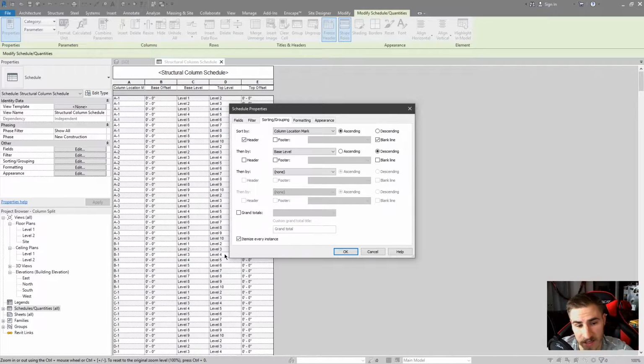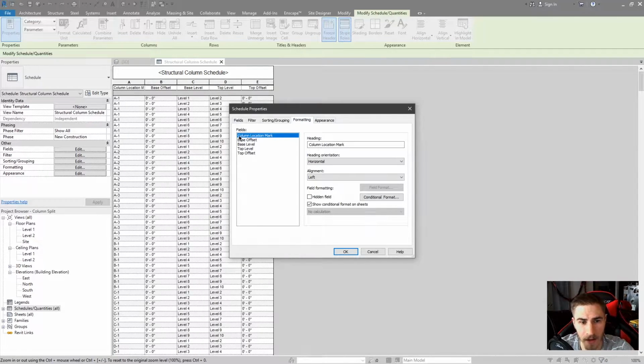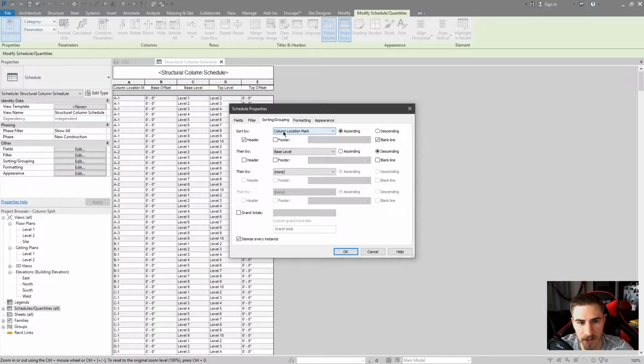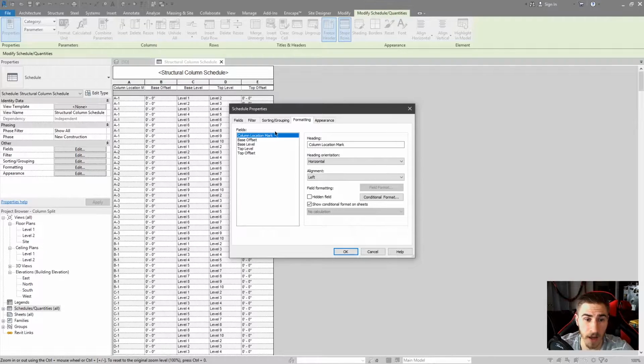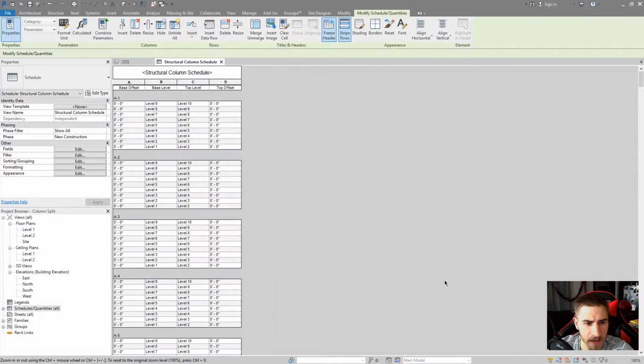I want to make sure I still continue to check every item, and I want to see every instance because that's exactly the point of splitting them all. We want to see everything and be able to manage them all at the same time. Now, formatting, again, I said that we don't want to necessarily see the column location mark, but I have a header. So I can go into the column location mark and hide that. I don't need to see that at all. And from there, I'll hit OK.